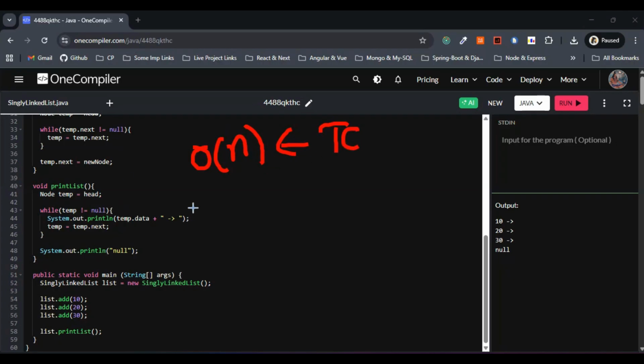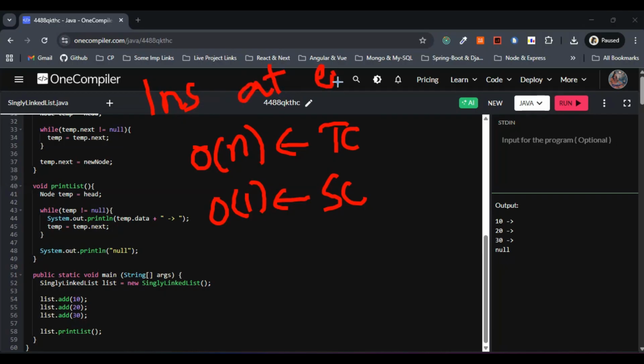Simple, right? So what will be the space complexity? The space complexity would be Big O of 1, because no extra space apart from the new node is required here, right? So overall space complexity would be Big O of 1. This is for the insertion at end. Just remember this. And now let's move on with the traversal part.